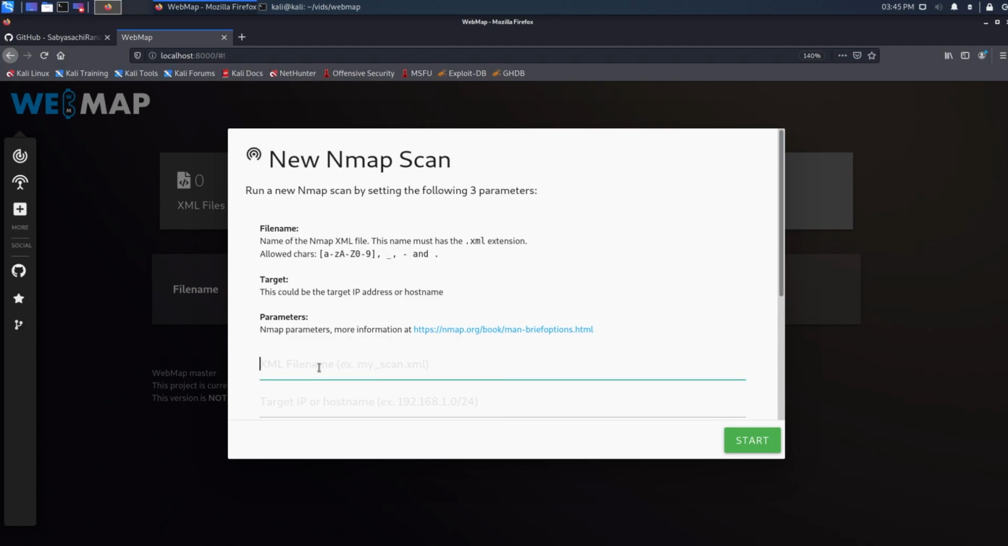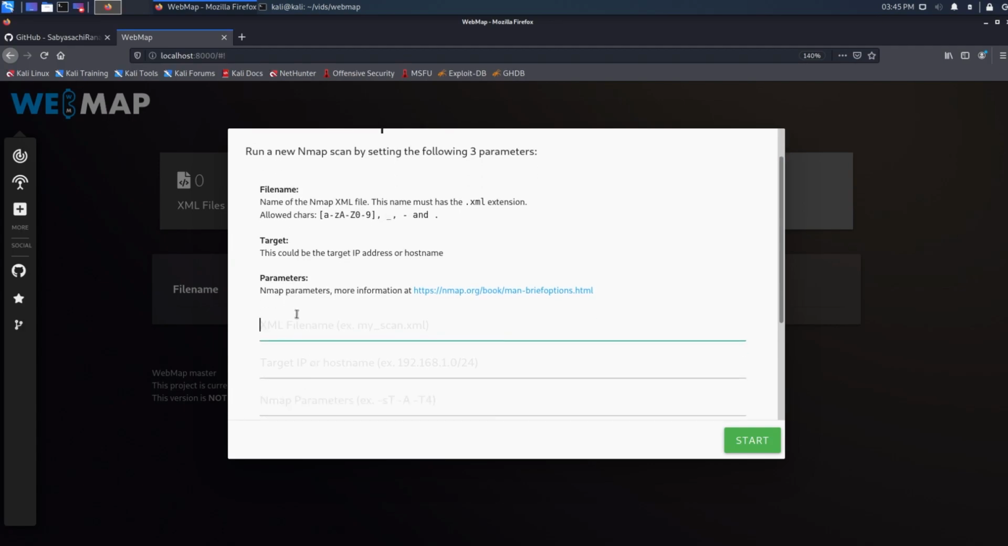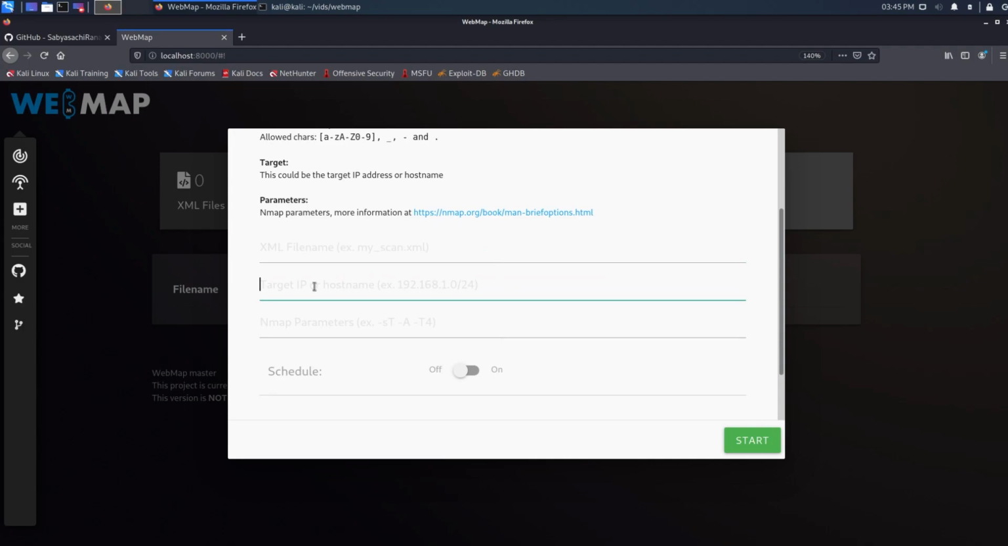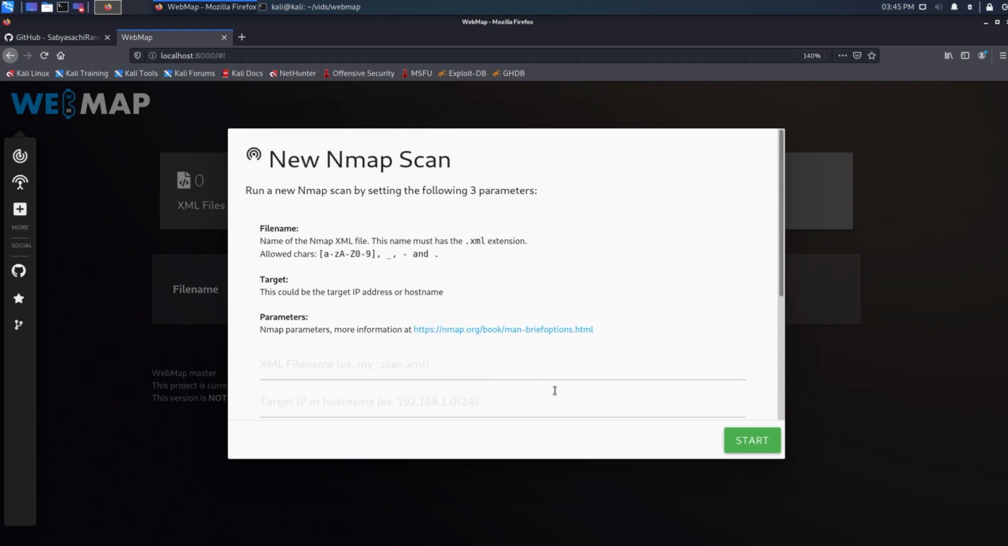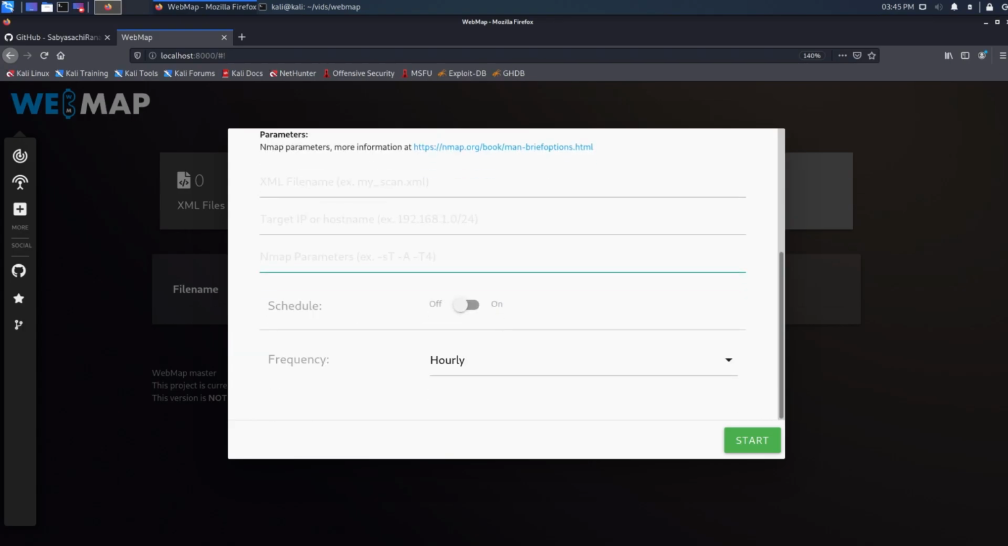You would just give it the output name of your scan, you give it the target, and then any parameters that you want. And this can even be set up as a cron job to run on a schedule for you, in an automated fashion. I've never used this feature, but it sounds kind of cool. So it could be a use case potentially if you wanted to set this up to scan maybe your internal network periodically to monitor for new devices or something like that.